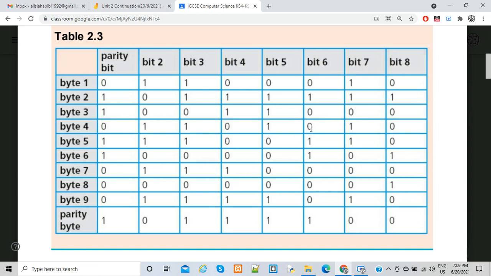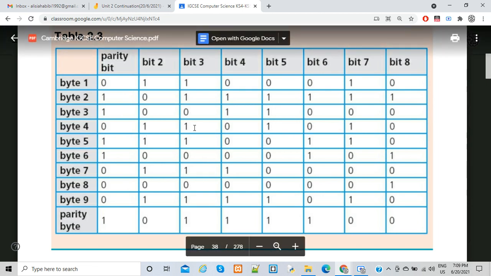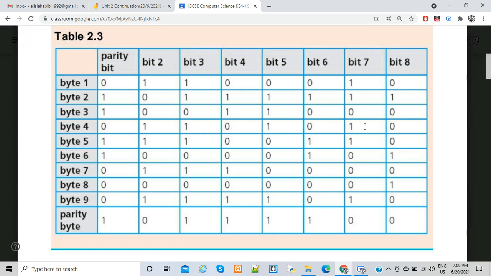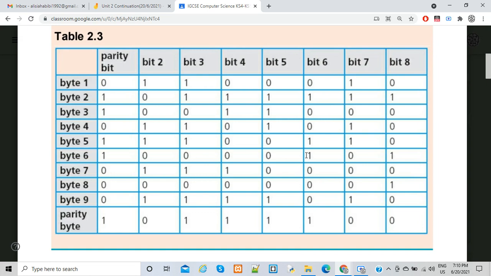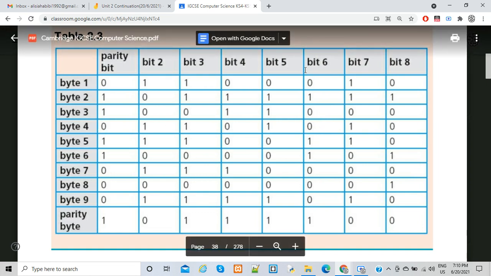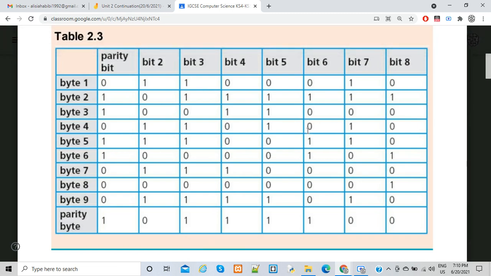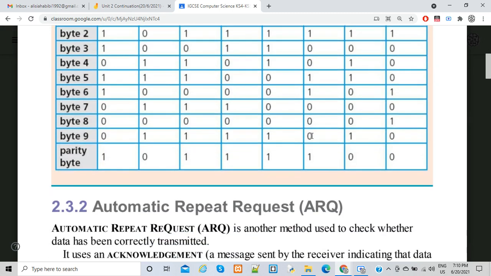If it was 1, then for byte 4 we would have 1, 2, 3, 4, 5, which would then respect the odd parity that was agreed upon by the sender and the receiving device. And it would also be 1, 2, 3, 4, 5 on the bit 6 column. So to answer this question, the error has occurred on byte 4, bit 6, exactly where the 0 is, because that's where the row and column intersect.